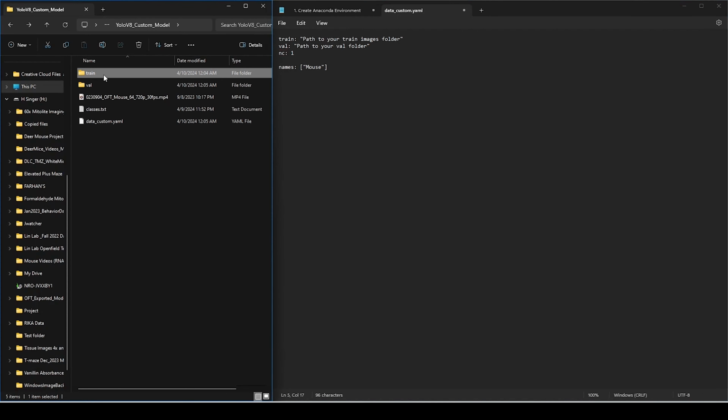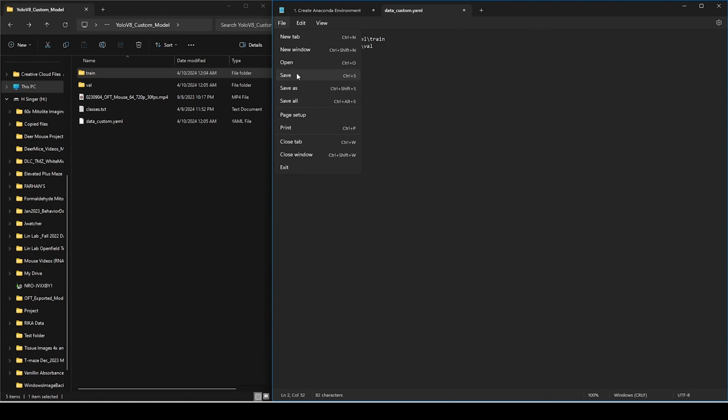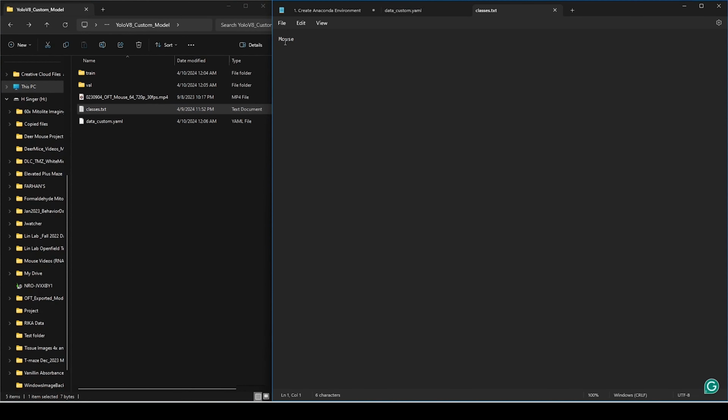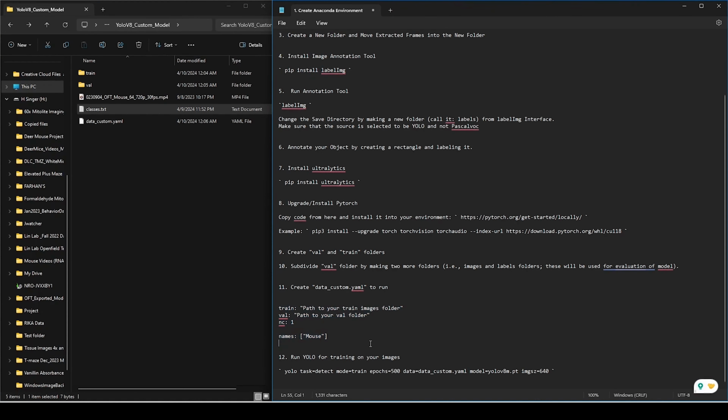So we need to provide the path to the training folder. Here I'm copying the path and pasting it in. Make sure you get rid of any quotation marks. Then this is for the path to the val folder. And then the NC is the number of classes. I'm only using one class, and the name for that is mouse. So it's a fairly easy training scheme.